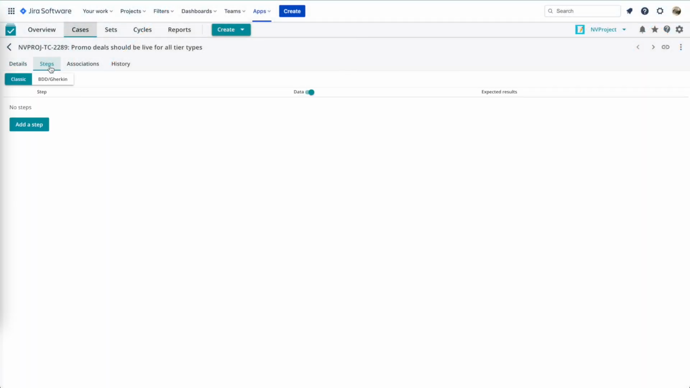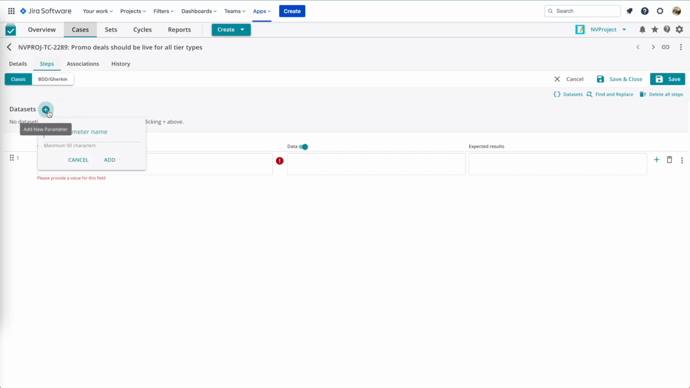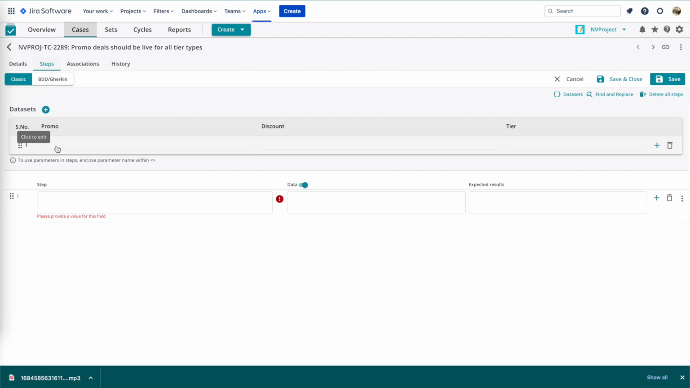To get started with creating parameters, navigate to the Steps screen of a case. The Datasets icon is available in the Edit mode of the case. Click on the Datasets icon and start creating parameters. Note that parameter names are case-sensitive and promo with a capital P is different from promo starting with a lowercase p. In this case, we have created 3 parameters and now we can define the datasets which would data drive the case. Click on the row and add values for each dataset. You can use easy tabbing to shift through each value.